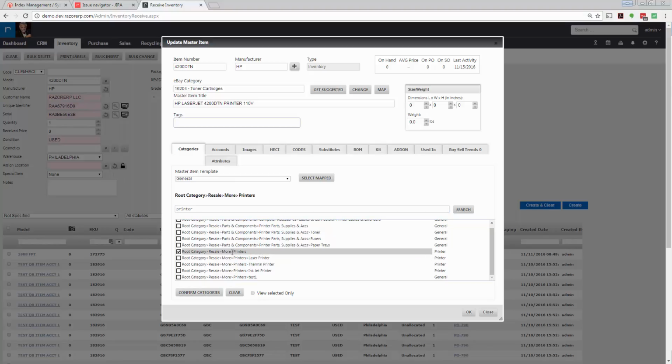You also have the option to select child categories. So in case you're tied into the e-commerce integration, if you selected laser printers and let's just say thermal printers, your item would be pushed to all three categories.